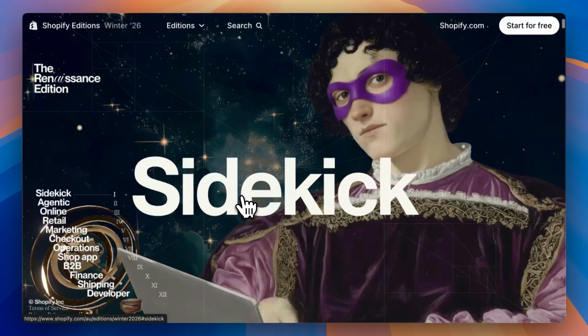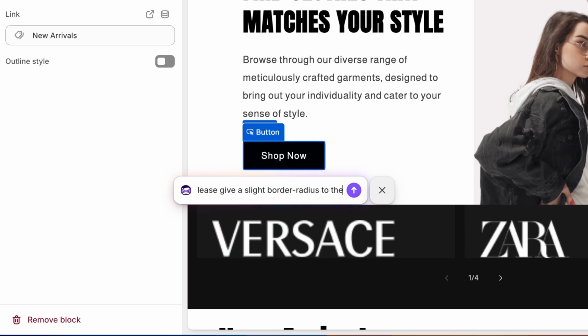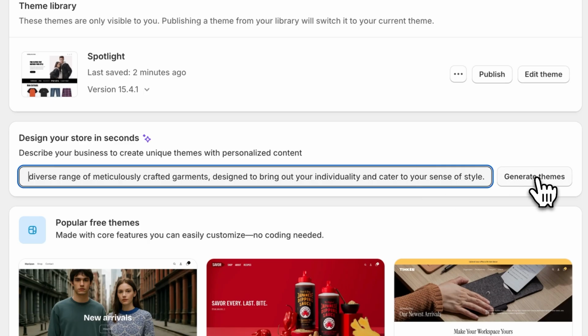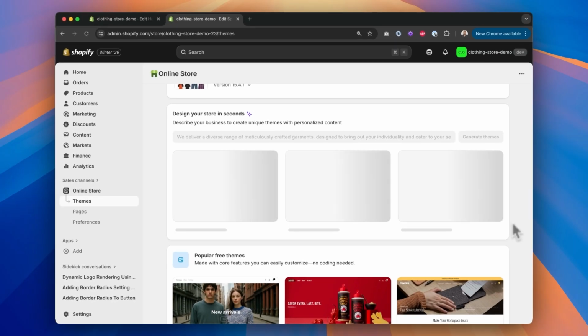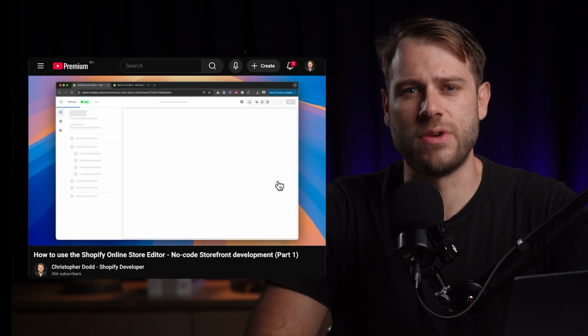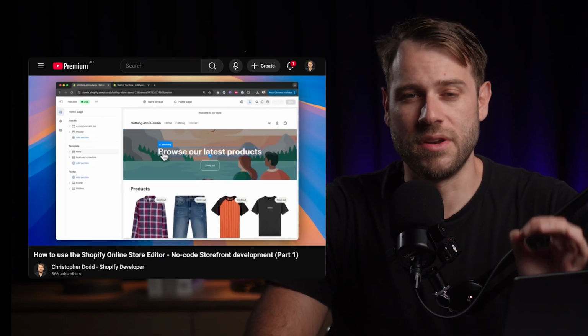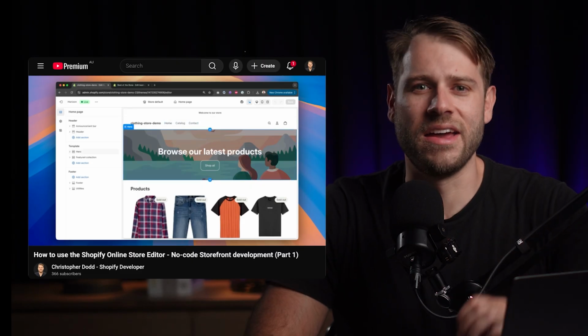As of December 2025, you can now create custom sections and blocks from scratch, edit those sections and blocks, and even generate entirely new themes by prompting Shopify's built-in AI, all without needing a developer. Or at least, that's the idea. In my last video, I showed you how you can build a storefront the traditional way through the online store editor, but in this video, let's add AI into the mix.